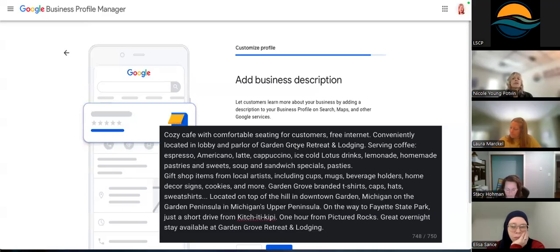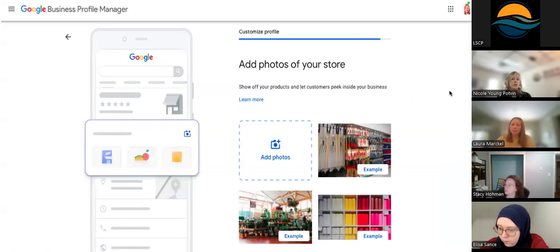We do recommend you use all 750 characters if you can. If you start running out of ideas, add things like local attractions. So if people type in coffee shop near Pictured Rocks or coffee shop near Fayette State Park, this is going to show up. So these are just great keywords that can help out with getting you found. Keep that in mind. It's really less about people reading it, more about the search engine being able to read those words and serve you up as the answer to the question.